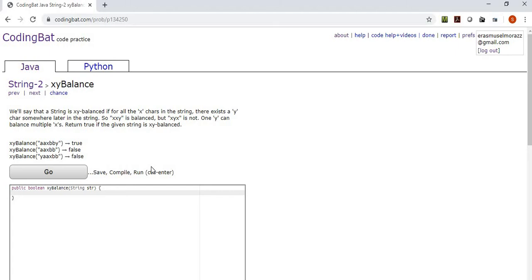Okay, in the next one we've got XY balance. We'll say a string is XY balanced if for all the X characters in the string there exists a Y character somewhere later in the string. So XXY is balanced, but XYX is not. One Y can balance multiple X's. Return true if the given string is XY balanced. I suppose I don't have too many quibbles with how they're using the word balanced here.